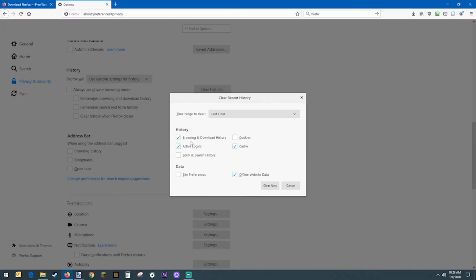And then this pops up the menu to select what we want to delete. There's browsing history, download history, active logins, and cookies. Today we're only going to delete cache, but you could leave those others unchecked if you like, or checked. Now let's click on the Clear Now button.